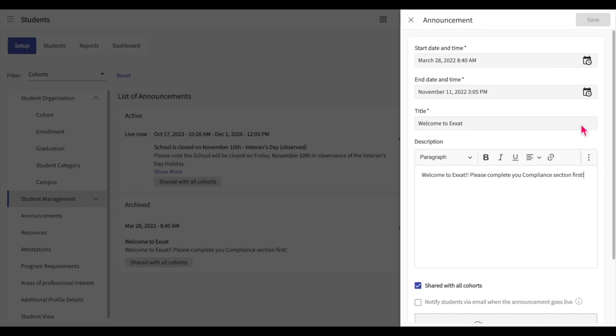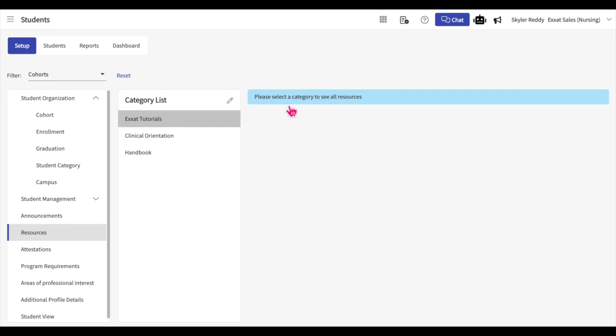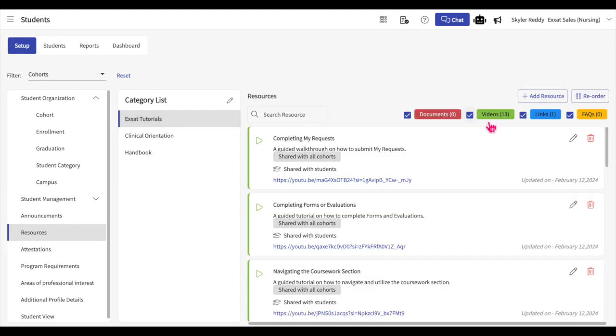You can then make changes to that announcement. When you are done, be sure to save. In the Student Resources section, you can provide helpful resources to your students in the form of documents, videos, links, or FAQs. This is the General Student Resource section.